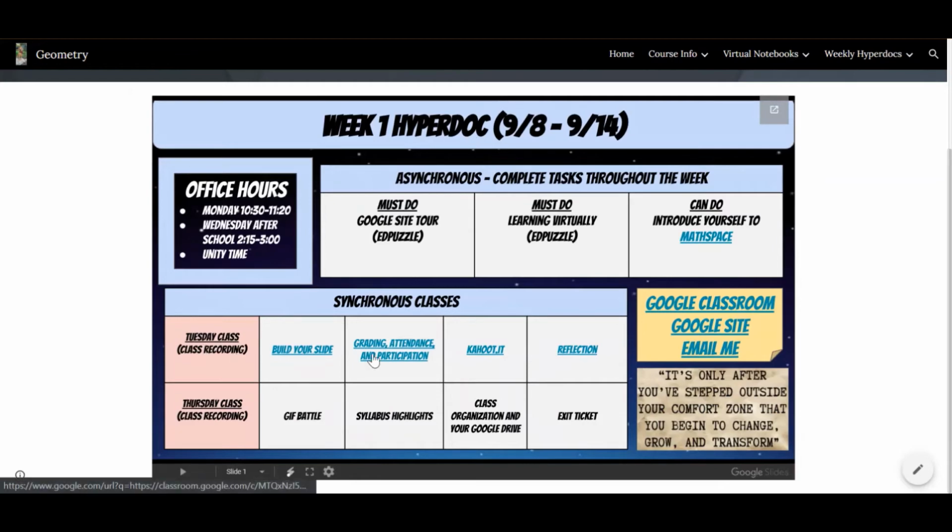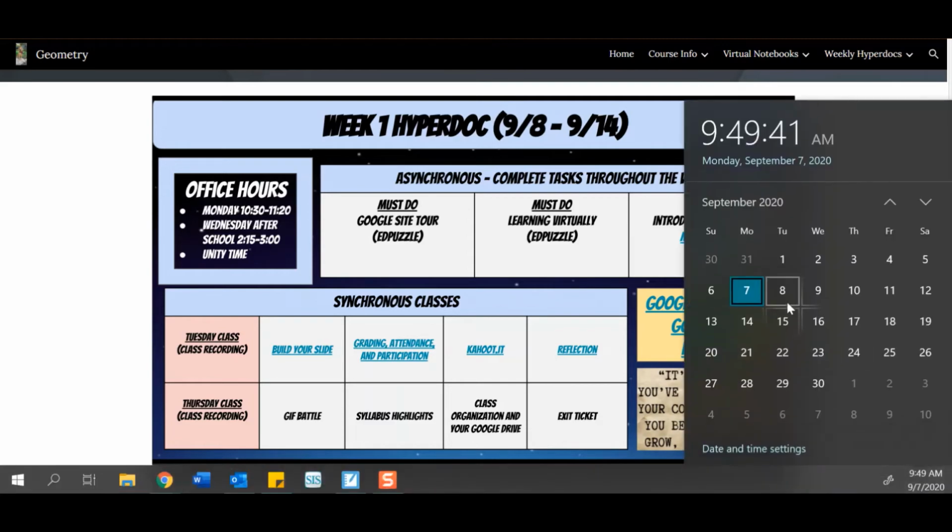We have Tuesday's classes links here. I'm also going to put the recording in there. Thursday's classes links will be here. And then all the asynchronous or independent work will be located at the top. So these assignments should be completed by Monday, which is really why this week is structured like that. 9/8 to 9/14 is actually going from Tuesday to Monday.